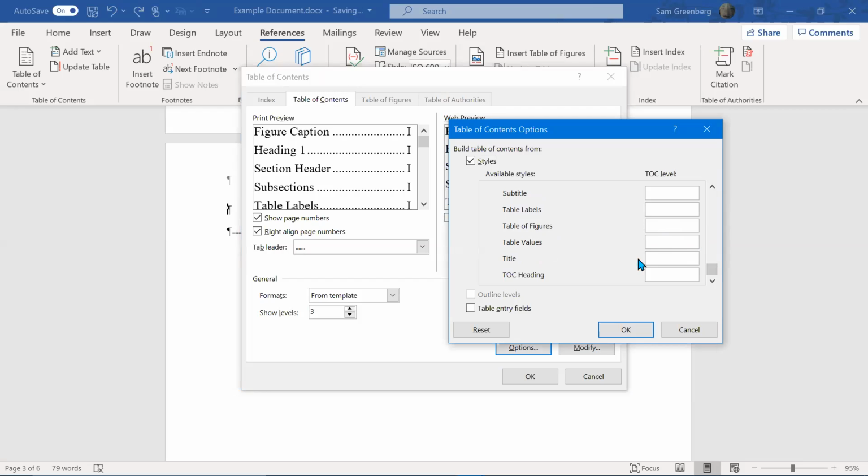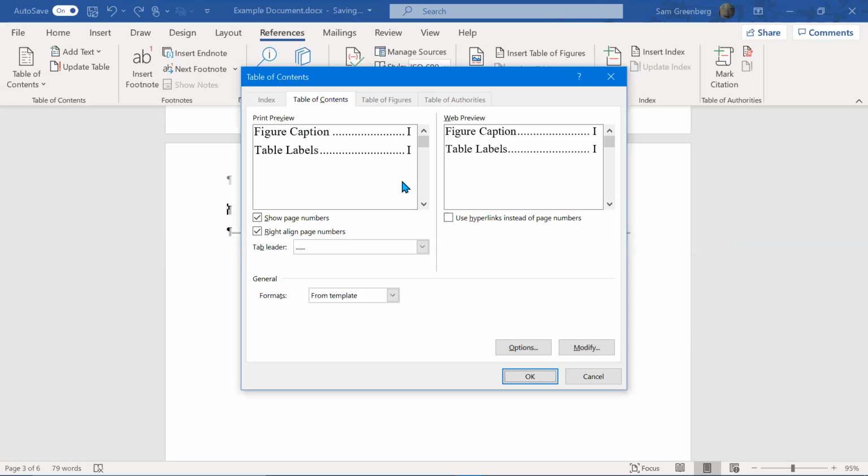And now we just want our tables. So we're going to go to table labels. So that is a 1. We also want our figures. So we're going to go up to the Fs, figure caption, and we're also going to set that to 1. So you see right there, figure caption, our table labels. Again, if you want to modify the text, go in there. I think everything looks good.